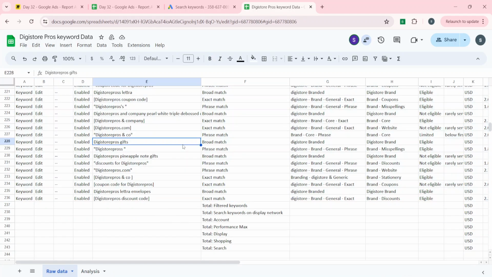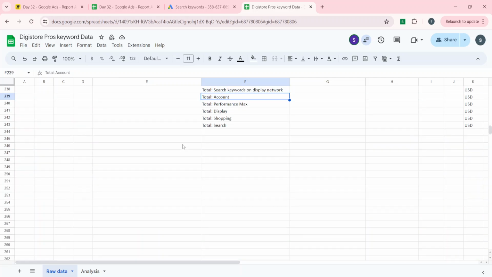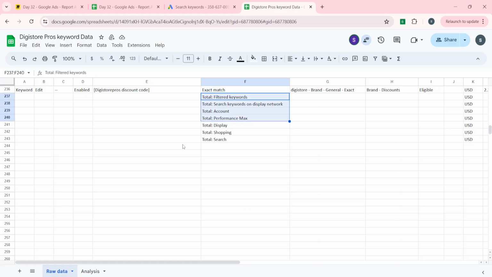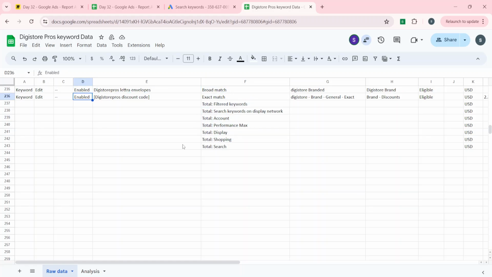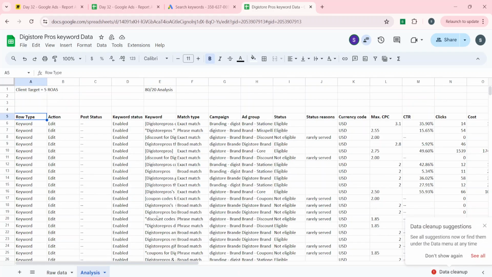You see here, when we download the file from Google Ads, at the bottom you will have these totals. You don't want these totals, right? So we only copied up to this row, row 236, and pasted it here. Okay, this is the data cleaning. Nothing but removing unwanted columns and unwanted rows. And data arranging is also very important.